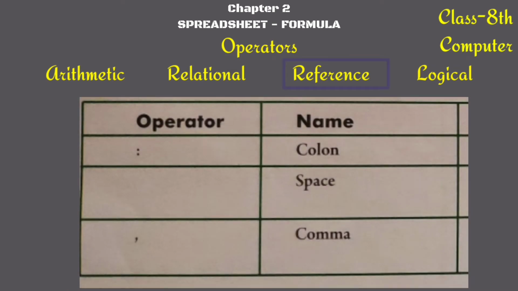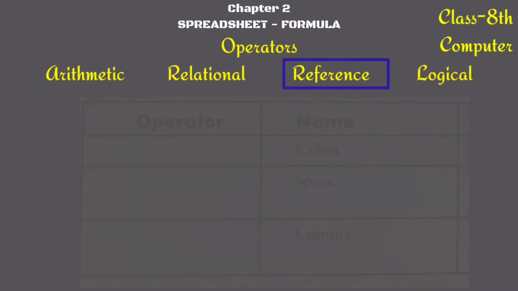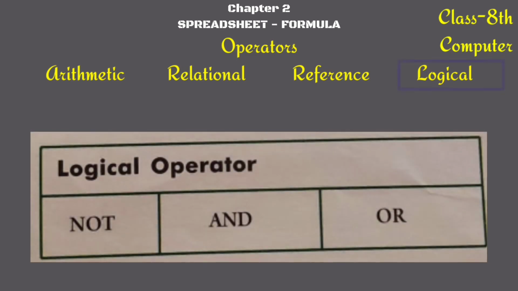Next we have reference operators, and reference operators are colon, space and comma. Colon is used to specify a range, so colon is used for range. Space is used to find the intersection of two ranges, and comma is used for separation.